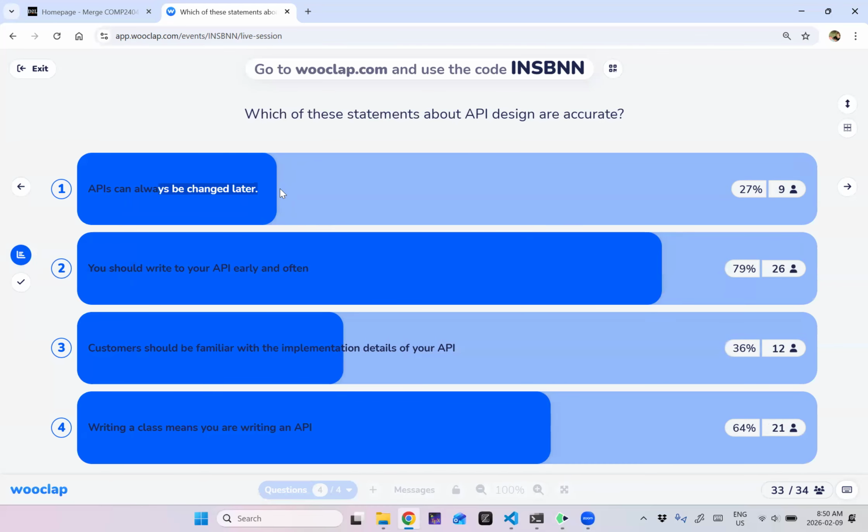APIs can always be changed later. So changed, again, subjective, right? So you cannot, every addition you make to an API is permanent, but you can always make more additions. So sure, we can accept number one. You should write your API early and often. Yes. That's going to help you flesh out exactly what it should be.